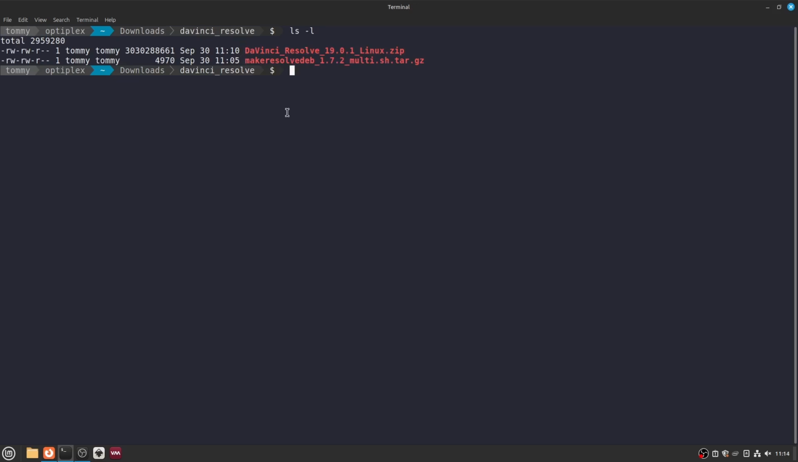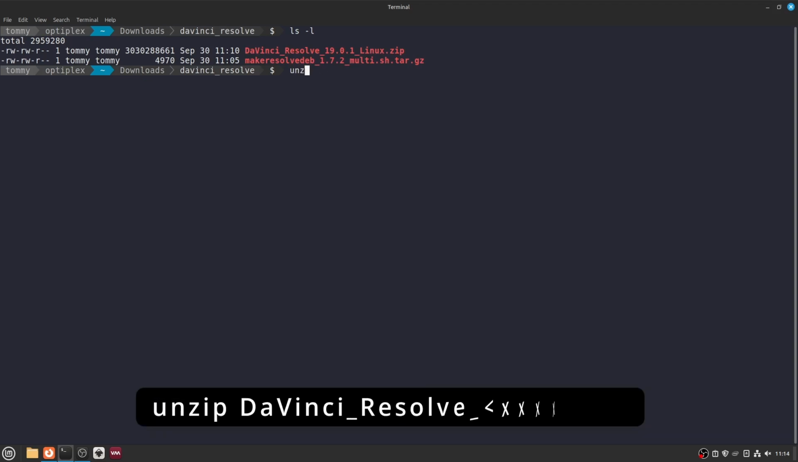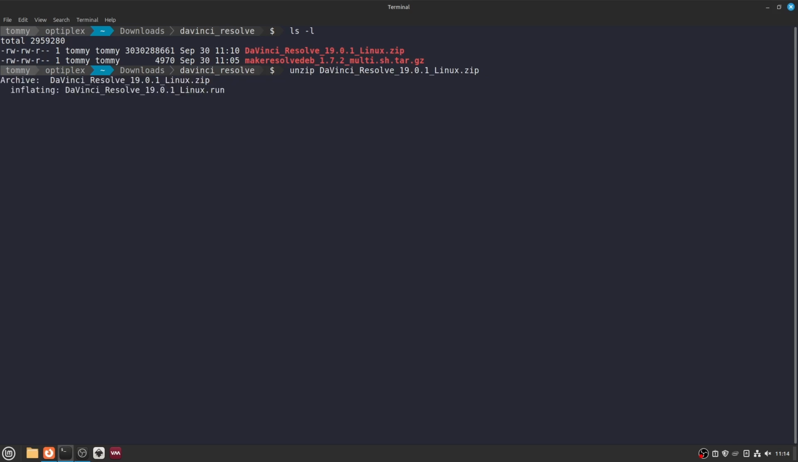There should be two files, one being the zip file for DaVinci Resolve and the other one the .tar.gz package for MakeResolveDeb. Unzip DaVinci Resolve with the command unzip as shown on screen. This can take a little bit of time. To save some space and to keep things organized, I will now delete the .zip file, but you don't have to do that, of course.